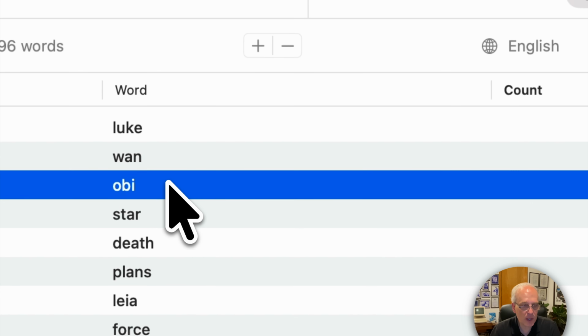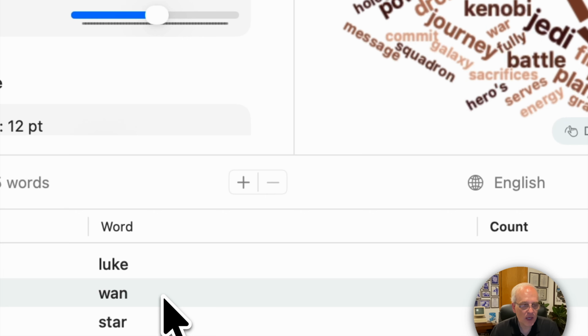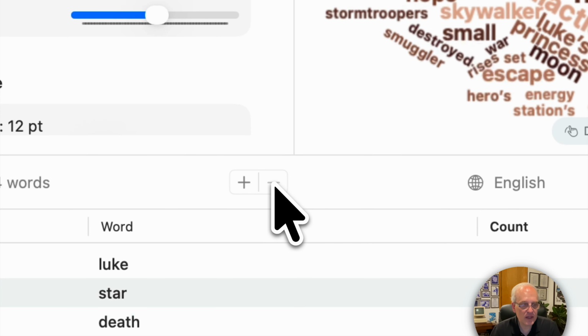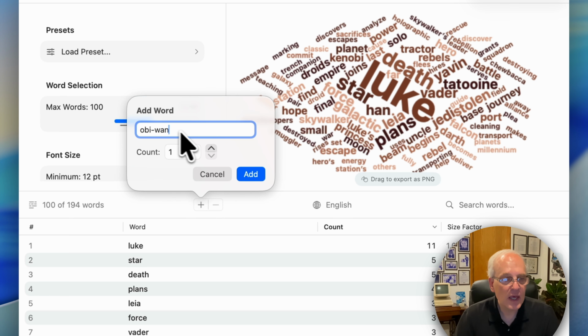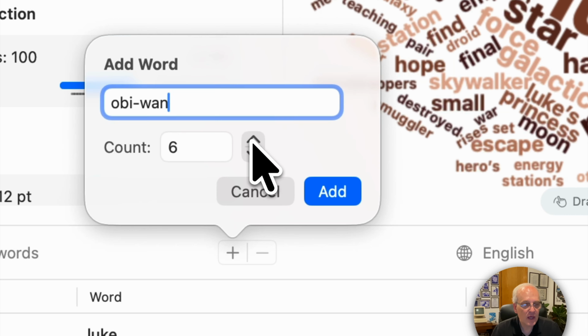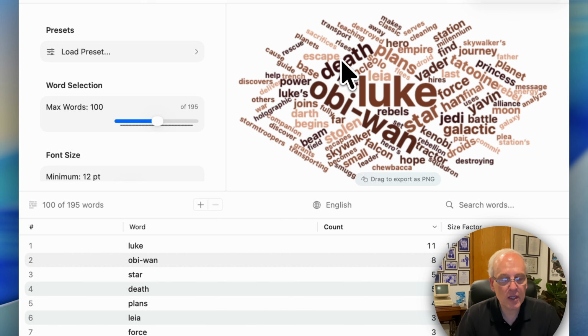We can select OB, a word that appears 8 times in our text, and delete it. We can select one, also delete it, and now add the word OB1 and set a count of 8 so that it remains like it was before. Now this regenerates the word cloud, and you can see that OB1 now appears as a single word. Much better.